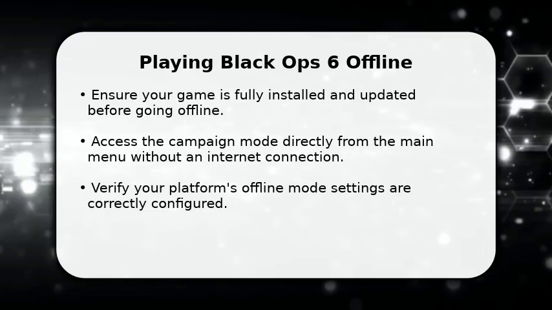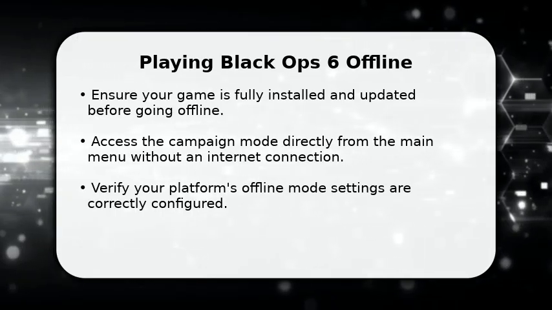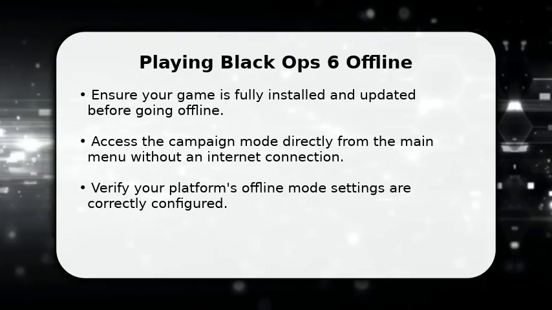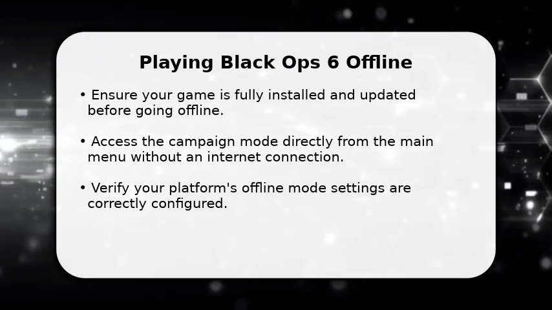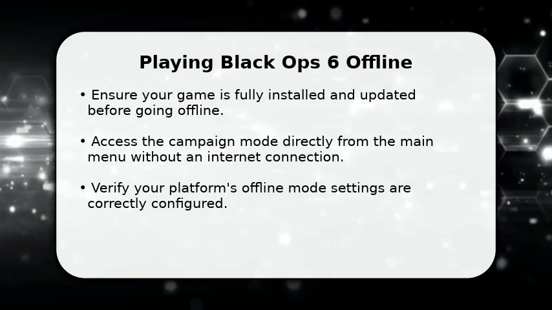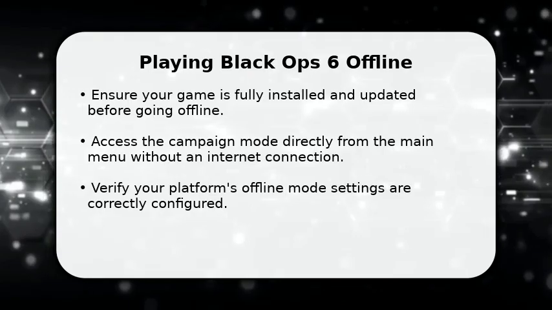In this video, I will explain how to play Call of Duty Black Ops 6 campaign offline. First, make sure your game is completely installed and all updates are downloaded while you still have an internet connection. This ensures you have every necessary file for a smooth experience. Once everything is ready, you can disconnect from the internet.